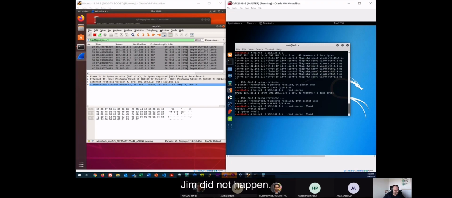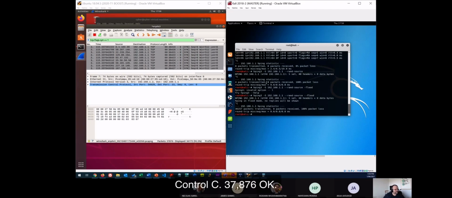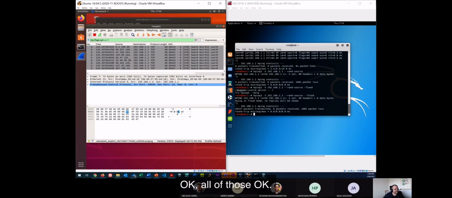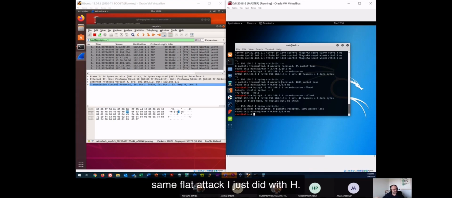Zoom. Control C. 37,876. Okay, so we've got the port numbers. They kept the port numbers in sequence. You can actually see just how many there are. Zip, zip, zip, zip. Okay, that's going slow. We'll grab the bar. Right, 30,000. Okay, all of those. Lots and lots of SYN. So that's a SYN flood attack I just did with hping3. And you can see Linux didn't die.